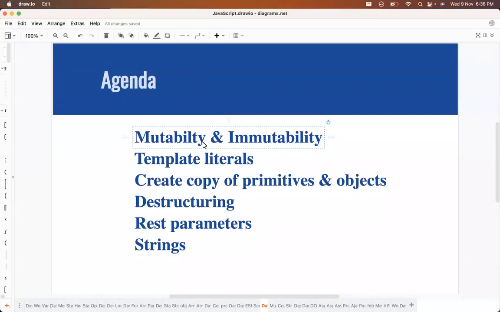Mutability and immutability are opposite words. Then what is mutability? Mutability means the ability to change a value. Immutability means something which cannot be changed, that is immutability. So let us see how these things are important in JavaScript.